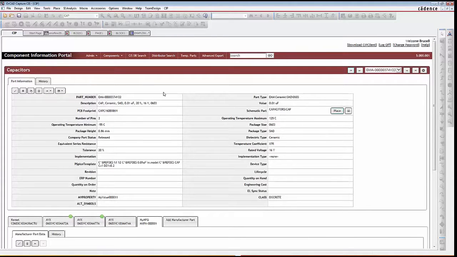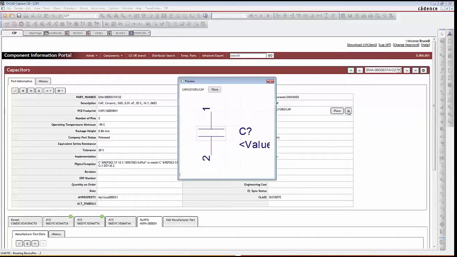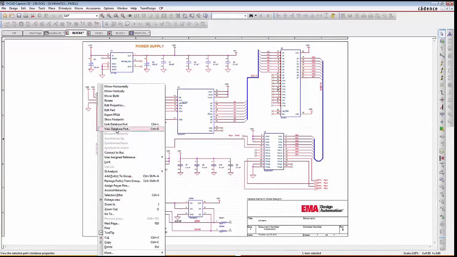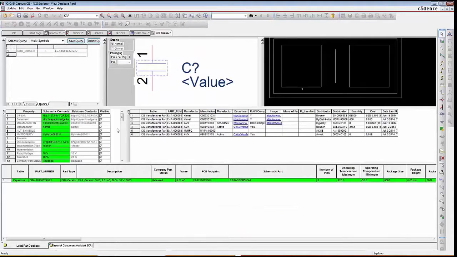So now what we'll do is place this component in our design after we've updated it. We can preview that in CIP and place directly from CIP. With the component placed in your design, we can now view that database part. When we view the database part, we can see the information that we did add earlier.